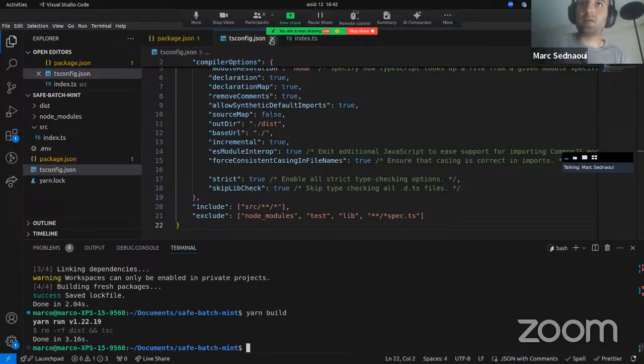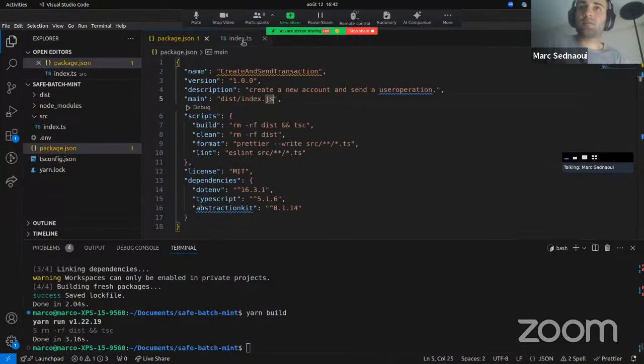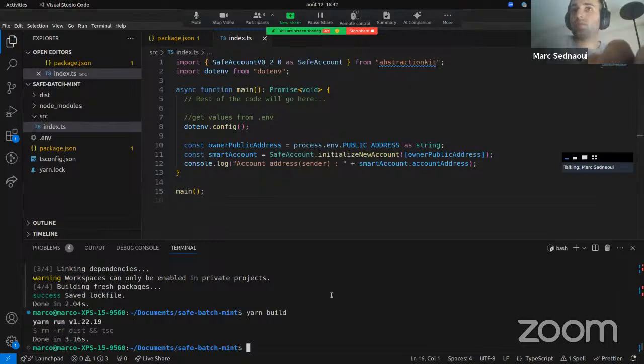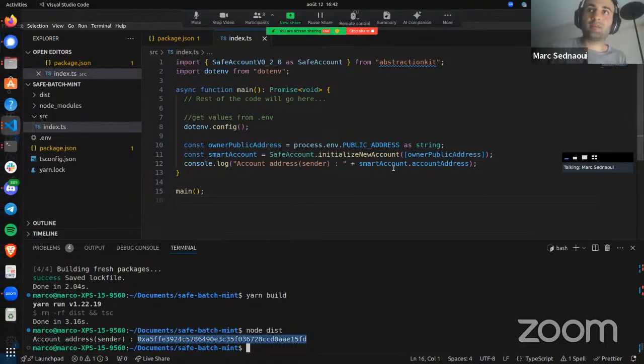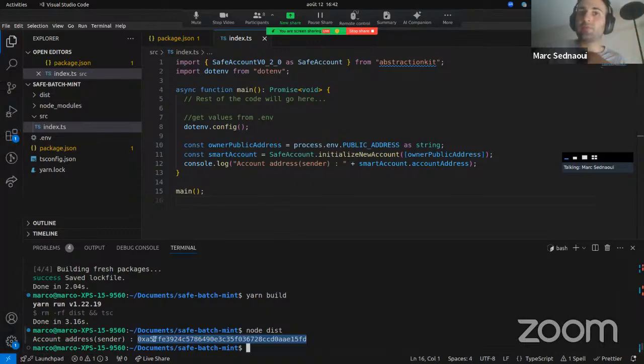We build our code. And now all it's gonna do is calculate the smart account address. So I'm gonna execute the script with node, and you notice the folder distribution. So account address, this is our smart account address. That's the first step. And you notice it's quite fast because it's actually happening offline, just like the calculation.